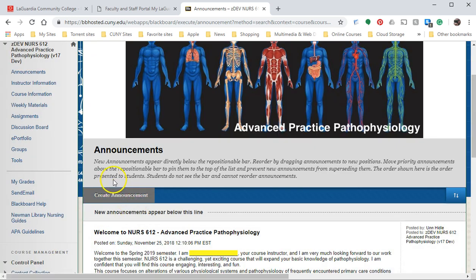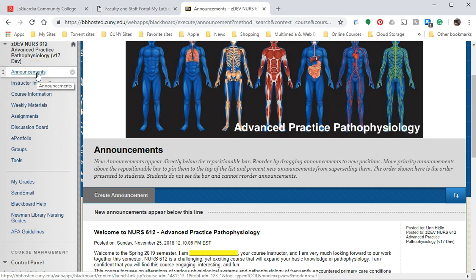Now we are going to navigate through this site by using the tabs on the left-hand side of your screen. As you can see, it starts out with announcements, instructor information, course information, etc. By clicking on these links, obviously you are going to get into a different area.